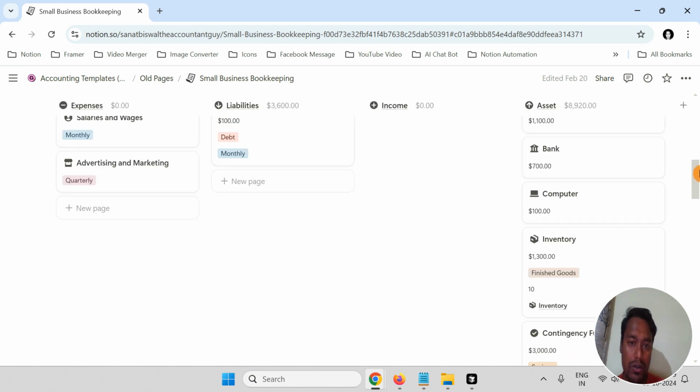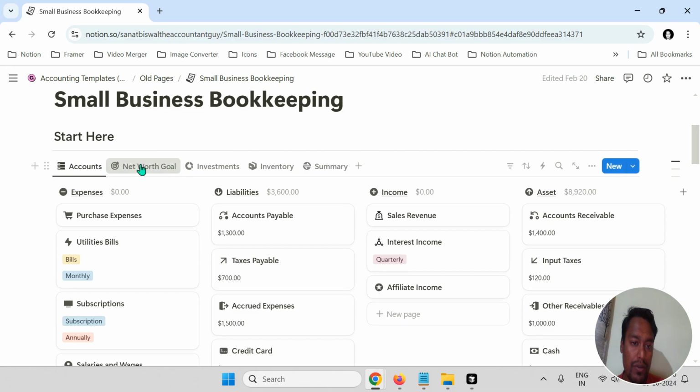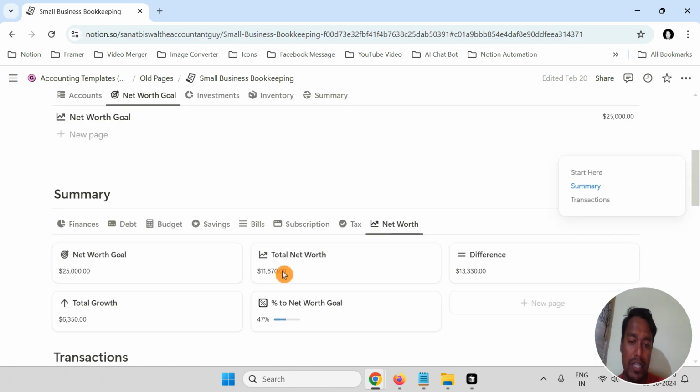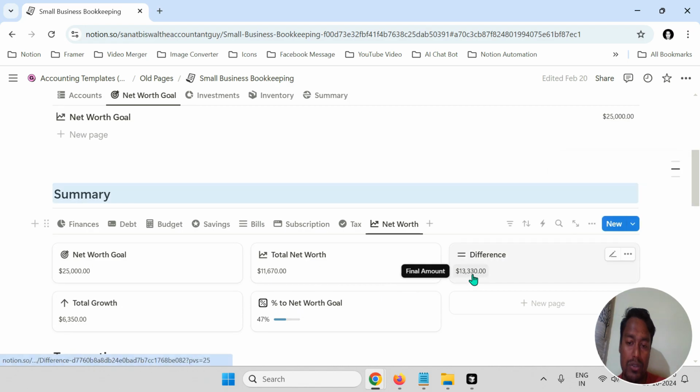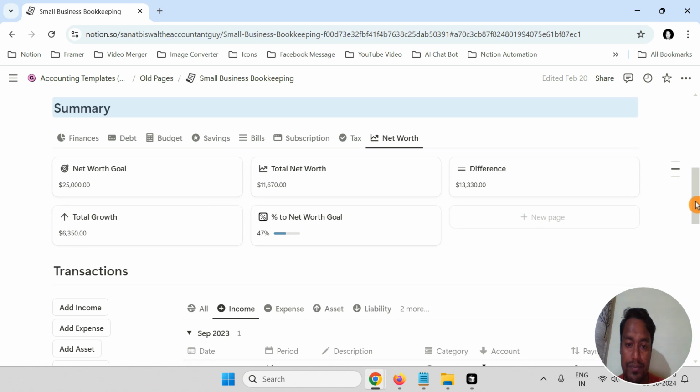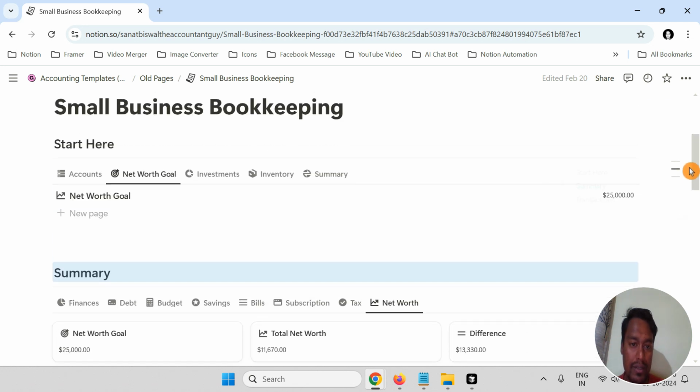In order to set a net worth goal, if you go to the top, you have the net worth goal over here. You can set any value over here and it will automatically get updated on the bottom. And then the total net worth is calculated from all the assets, liabilities, and whatever transactions you have entered. And then finally, it shows the difference between the net worth and the total net worth goal. And the total growth is how much growth you have obtained in your net worth from the start of the financial year till the very end. And the percentage of net worth is how much of the total net worth goal you have achieved so far. So these are all values to show you how your business is doing.